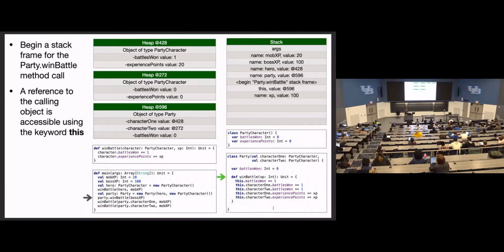So let's keep going. We have another method call here, party.winBattle. So now we're calling the other winBattle method that's called through the party class. So party, follow your reference to at 596, which is an object of type party, and call your winBattle method. We have an object of type party, so we're going to go to the party type and look for a method named winBattle, which luckily we find. We give it the argument boss XP, which resolves to 100.